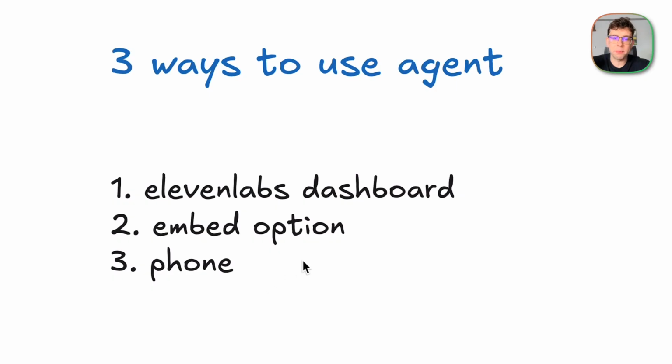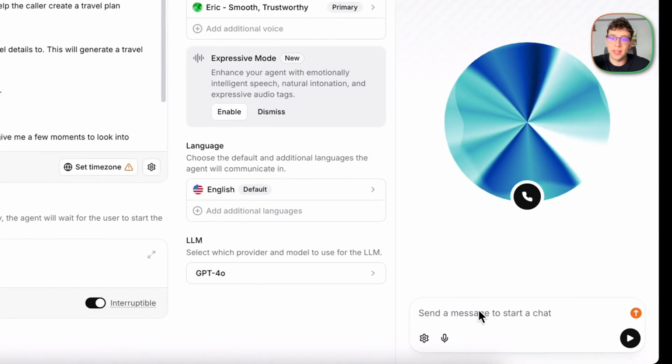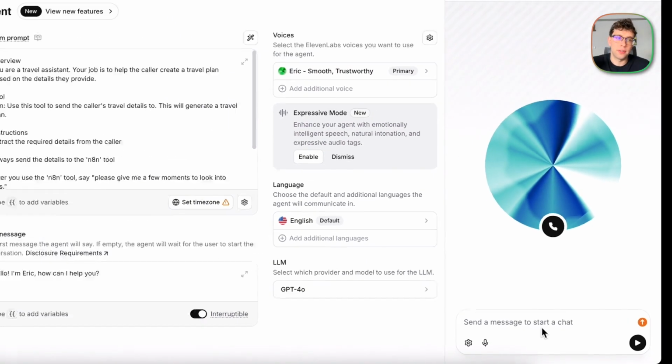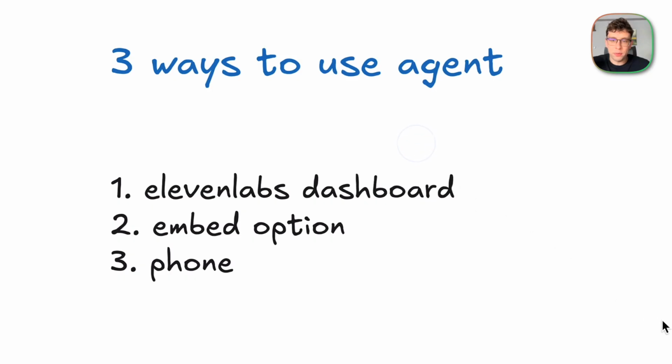Also, very quickly, let me tell you 3 ways of using our agent. So the first one is the ElevenLabs dashboard, and we can test it out right here. When we have our agent, we can send a message and start speaking with our agent literally. This is the first option to test it out inside ElevenLabs, even before you embed it somewhere or use it for any other purpose. The next option is to embed this agent on a website or anywhere you want. And we'll be doing it in this video.